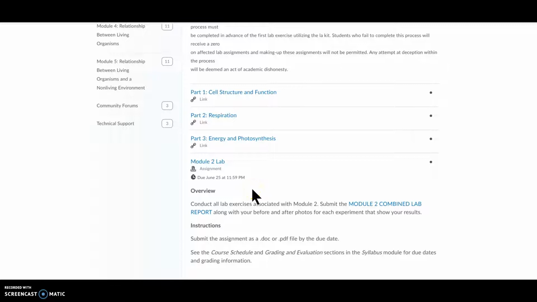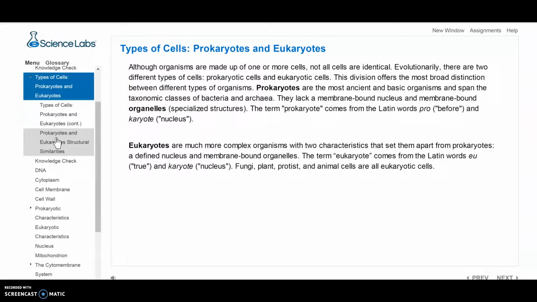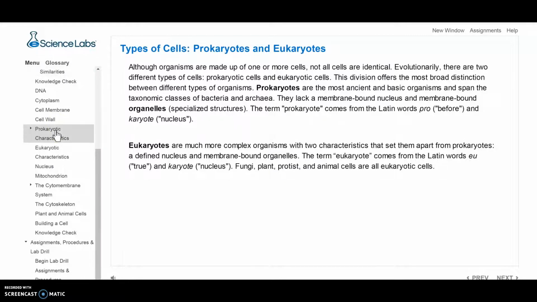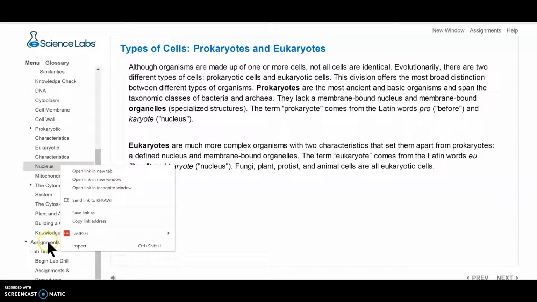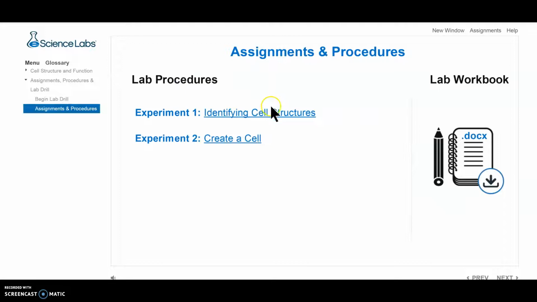A lot of students get confused and ask, where do I find the instructions? The instructions are actually in these links. So you click on this link, and it gives you background information about what you will be doing. Like in this first lab, they're talking about the difference between prokaryotes and eukaryotes. You just go through and review the information. And then right here, where it says assignment, procedures, and lab drill, if you click on assignments and procedures, there's the instructions. Ignore this part.